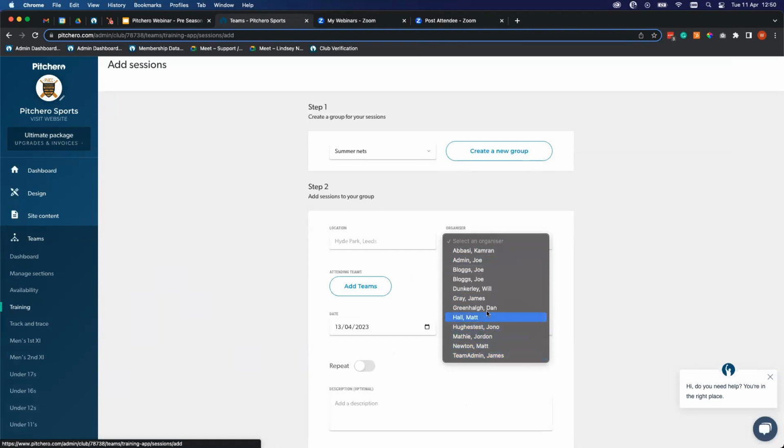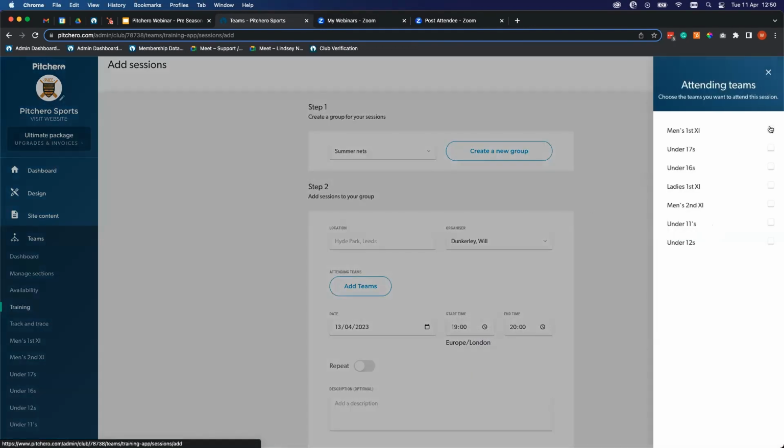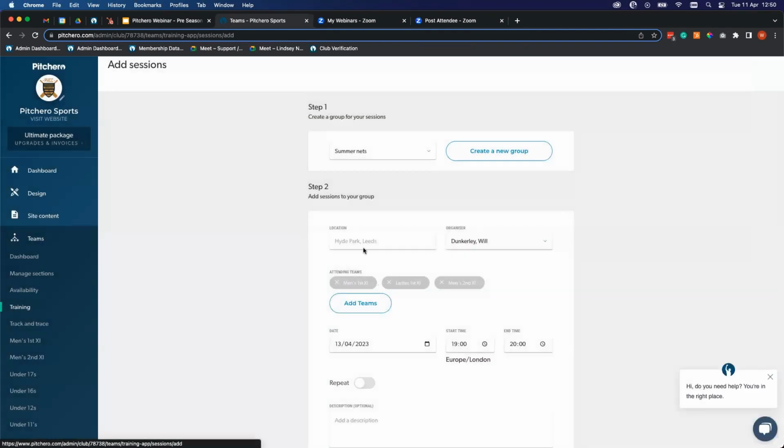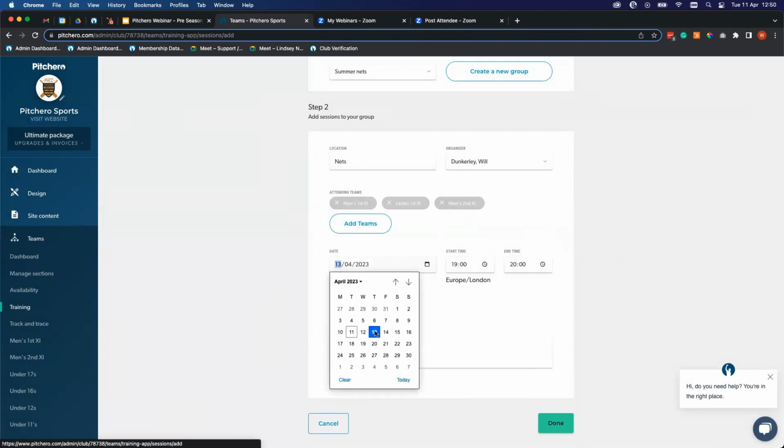So the organizer is going to be me in this case. We'll add our teams in. So we're going to say it's for the men's first team and the ladies first and the men's seconds. So the senior teams. Location is just nets, let's put, and then you put a initial date on it. So let's just say it's going to start from next Tuesday, the 18th.